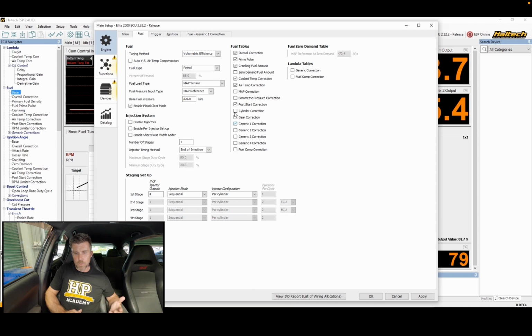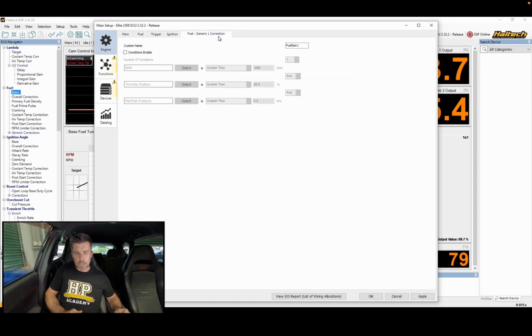So if we enable generic correction 1, we can see we now get a new tab up here on the right hand side that says fuel generic 1 correction. Let's click on that, and what we want to do is set up our conditions that are going to enable this. So we can click on conditions enable. You can see here that it's set to enable on RPM.